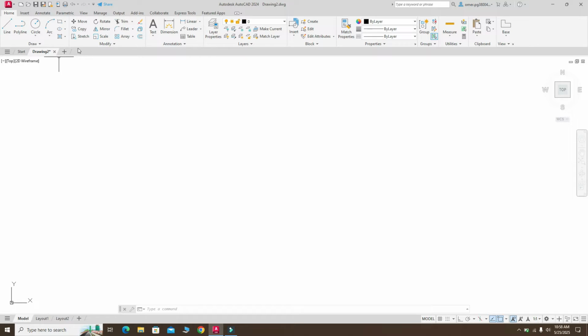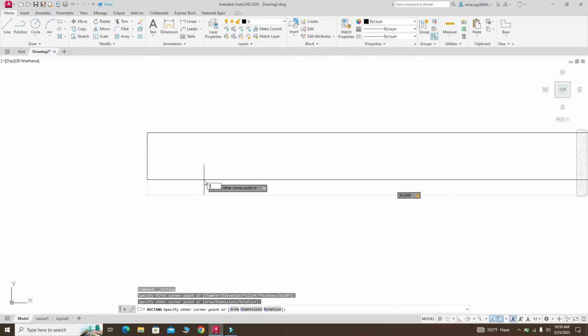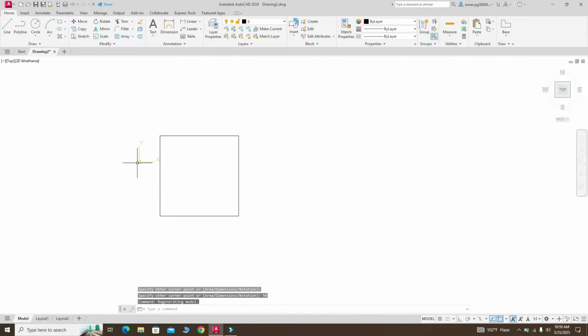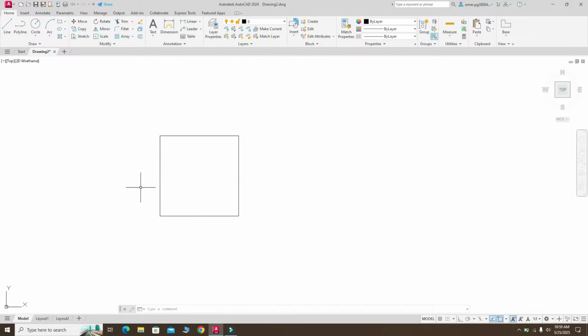So let's select the rectangular command, and here I will write 50 tab 50. Tab is used to change the direction. Okay, I will right click here and I will select this option UCS icon setting, and I will select this option show UCS icon at origin. Okay, so basically this square is representing one tile of the chessboard.